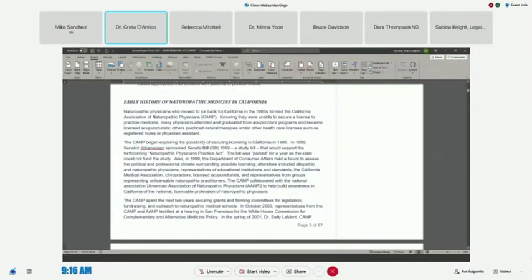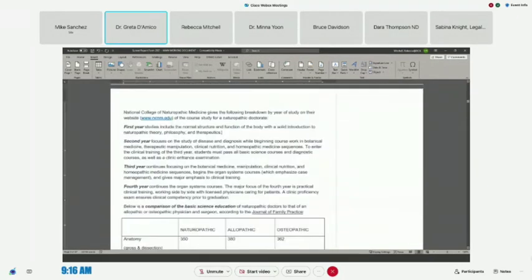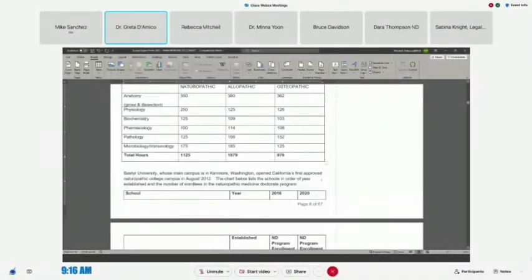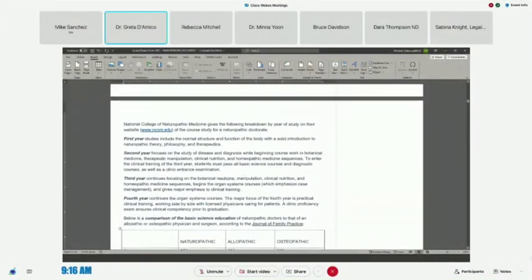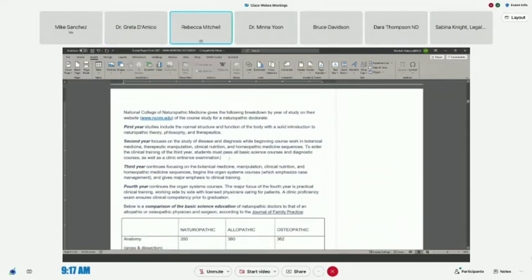I'll just go through the things that aren't grammatical here. Perfect. On page eight, where we're describing the education, it says second year, go back up to first year, second year. It says students must pass all basic science courses and diagnosis courses, as well as a clinic entrance exam. But then we say students must pass a clinical primary status exam to proceed into clinic under third year. And that's a little confusing because I think it's just one. Yes, it is just one. It's at the end of the second year where they take the exam. Okay, so you got rid of it in the third year. Got it. Third year. Okay.